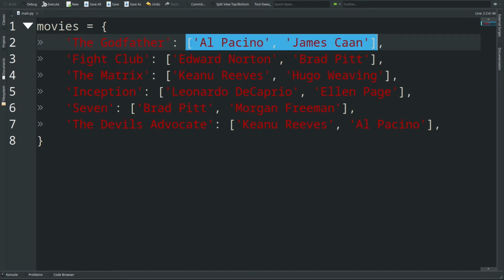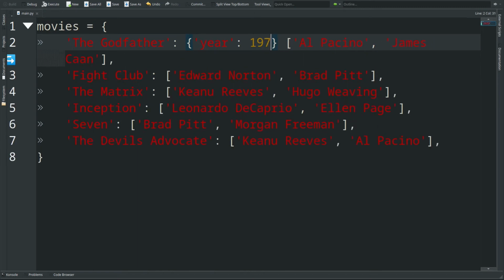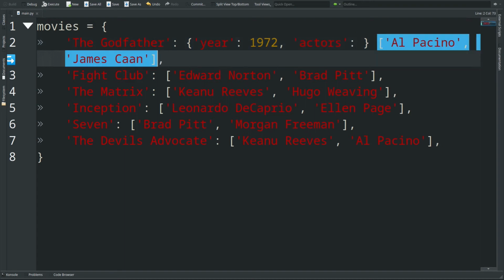Instead of a list here, I could change that into a dictionary. My dictionary has keys and values. So the first one will be year, and I will add the movie year. This is 1972. And inside my second dictionary, I will also add the list of actors. Actors. The list of actors will be this exact list.